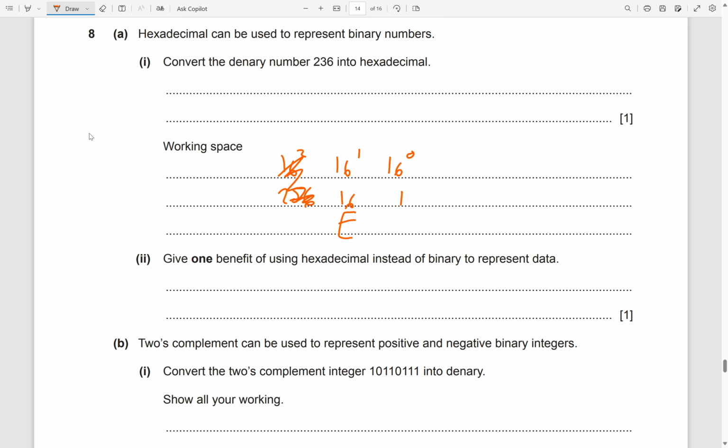Because we've got 236 minus 16 times 14, which is 224, this gives us 12 remaining. So then there are 12 ones, and 12 in hexadecimal is C. So we can write EC, because if we remember, 10 is A, B is 11, C is 12, and F is going to be 15, the biggest. So our answer is EC.